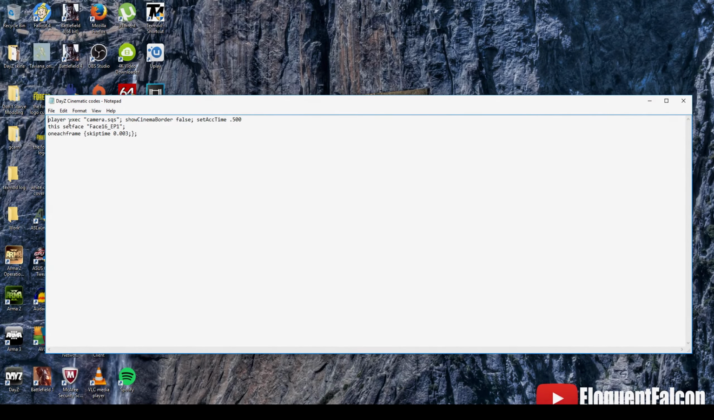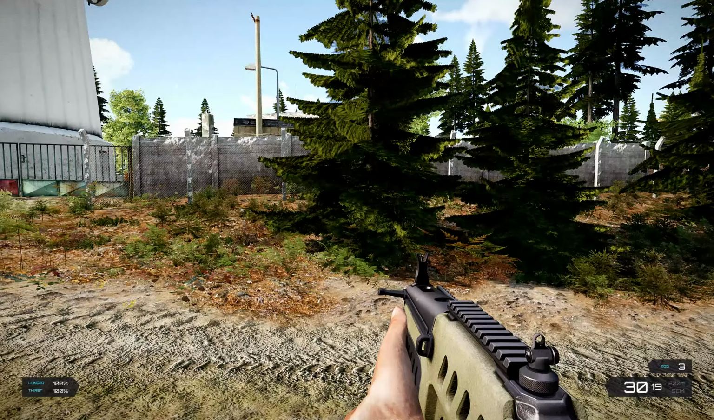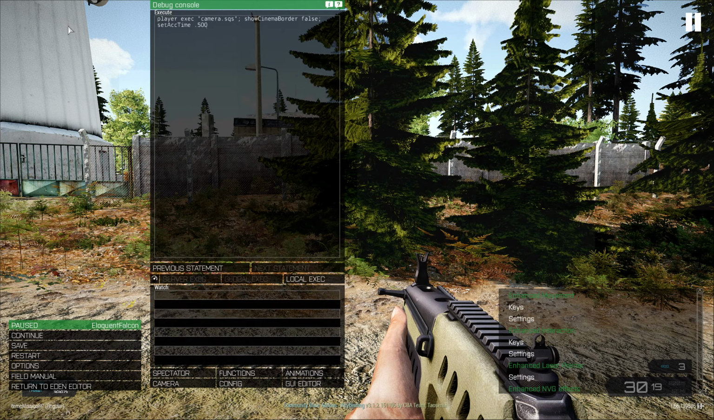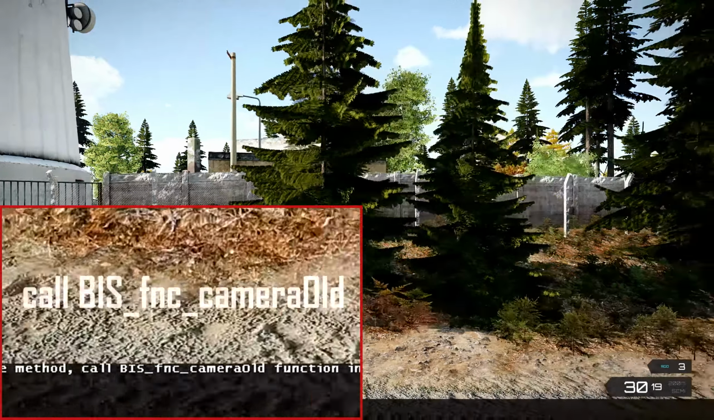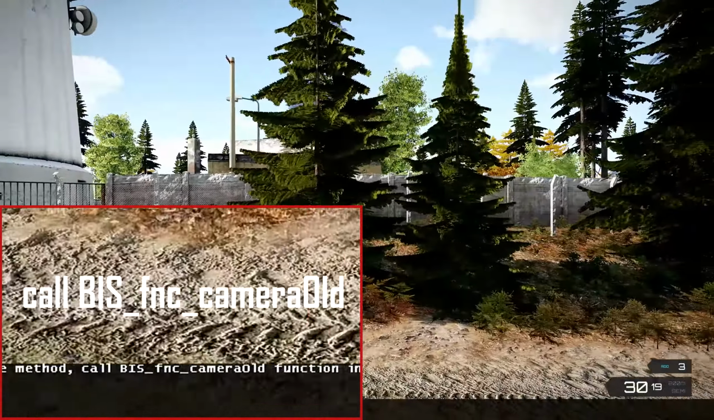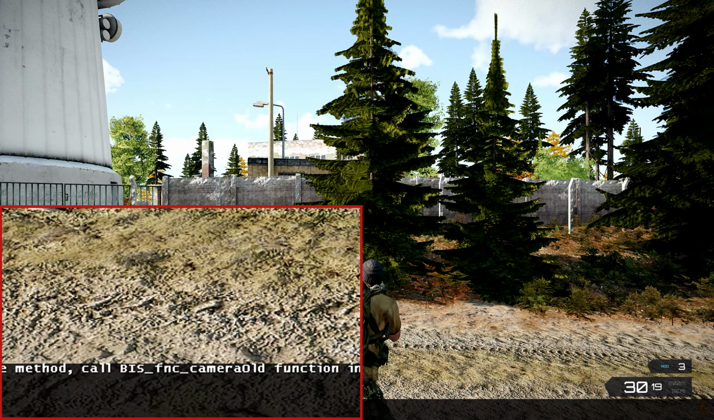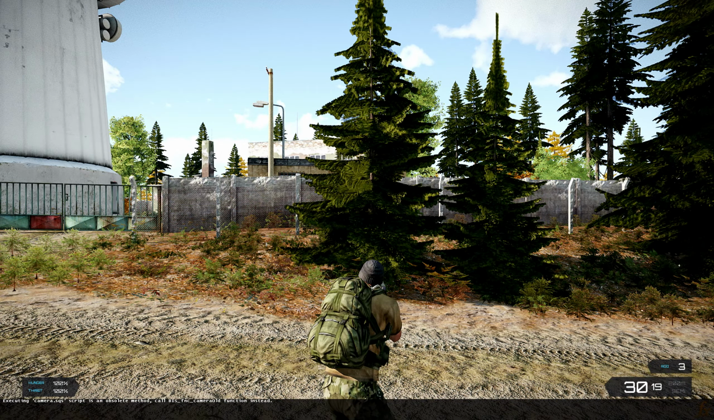This is another useful command. This is fairly obsolete. This is the one I used to make Arma 2 cinematics. It still works in Arma 3, there is a better version of it. If you put this code in exactly, I'll try to remember to put these in the description, it'll put you into the old style camera. A more efficient way to do that is to put in the text that is on screen now. It'll achieve the exact same thing.